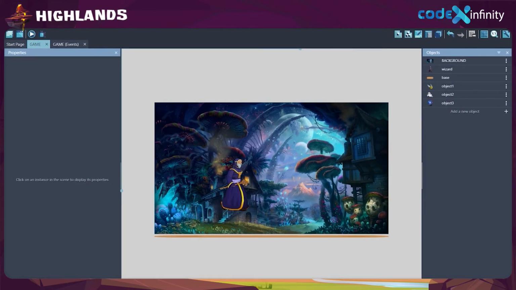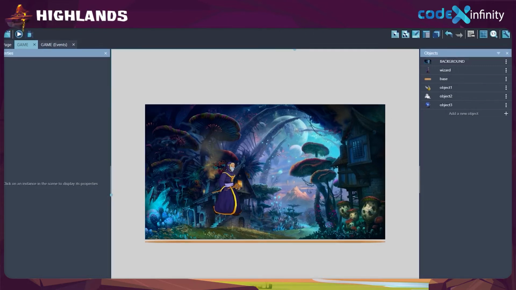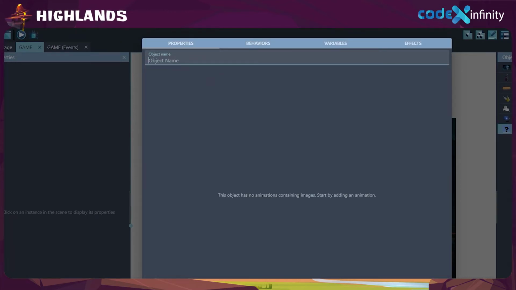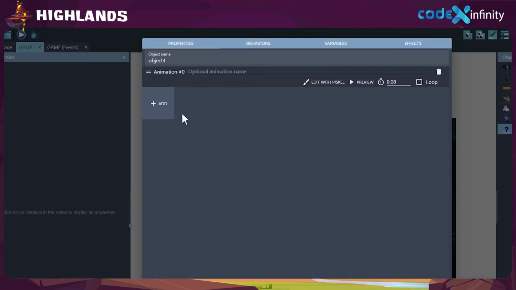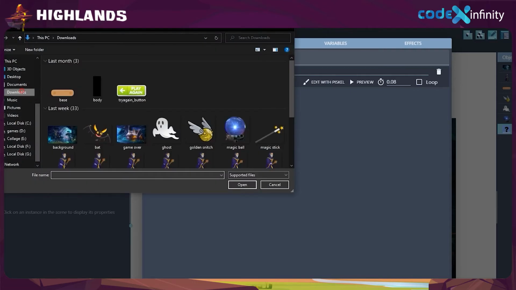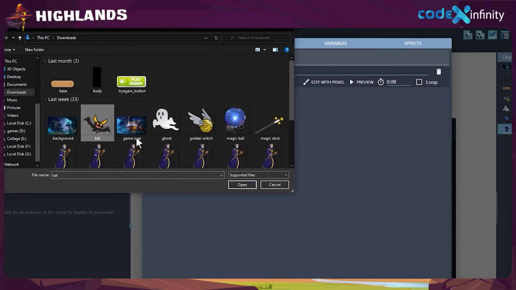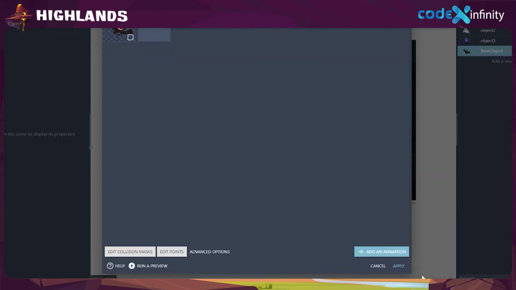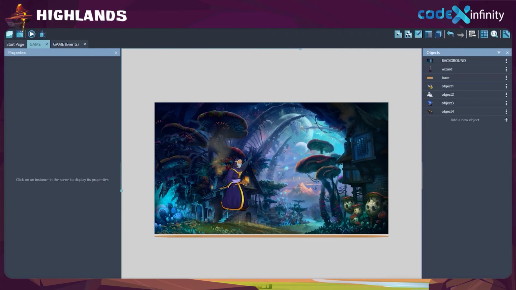Good. Now to the fourth object, which is an evil bat, another obstacle keen to attack the wizard. So to add the bat, click on add a new object from the object tab. Then choose the much familiar sprite option and set the object name as object 4. Now click on add an animation and then on add. Then from the downloads, select bat and click on open. Finally, don't forget to hit OK in the dialog box and then click on apply. That's it. Okay buddy, one more to go.